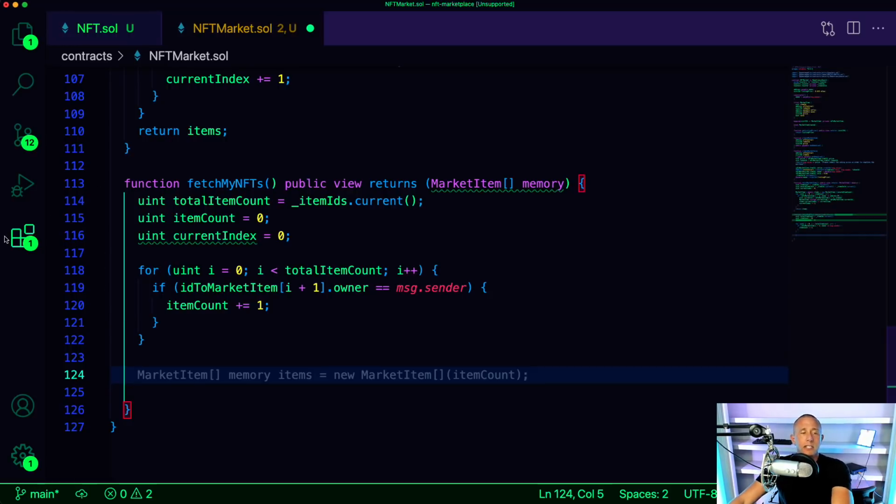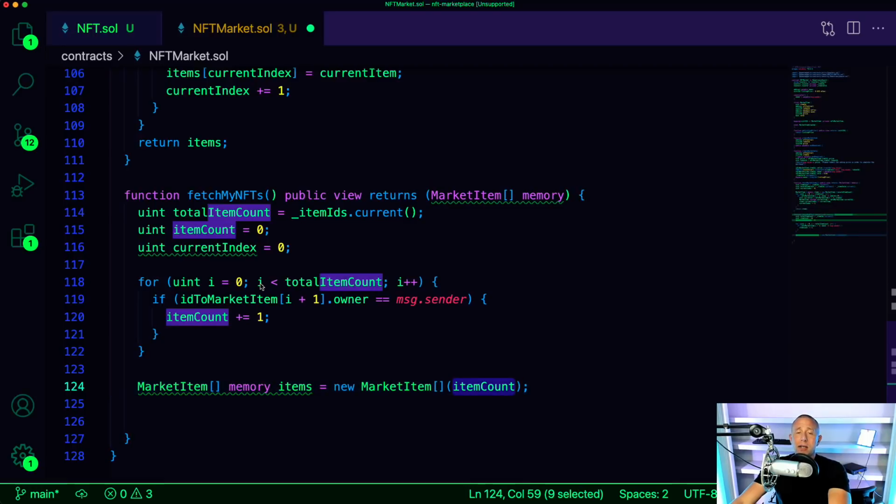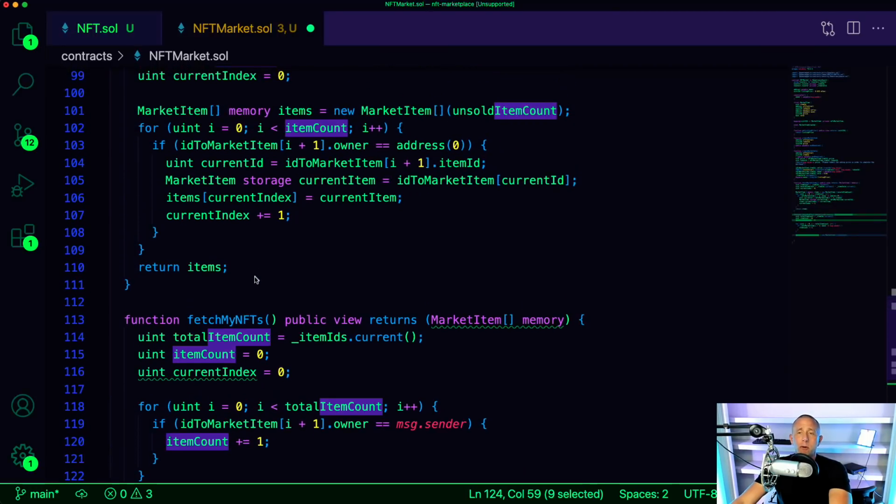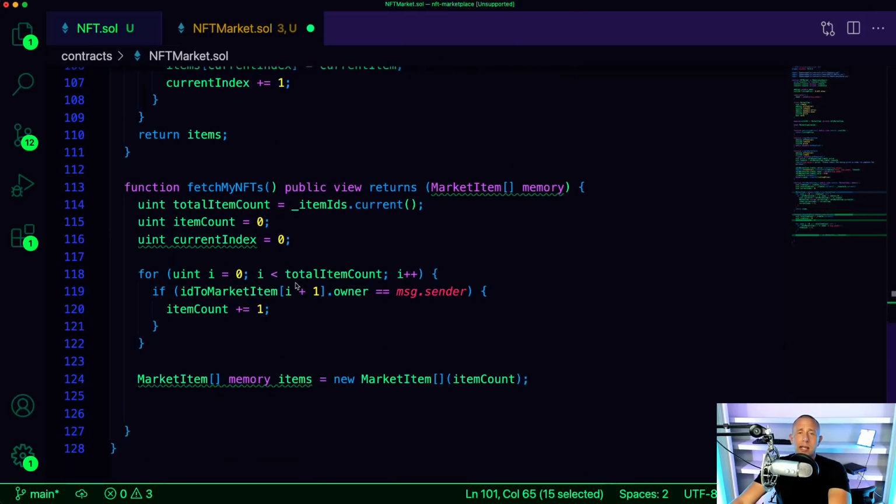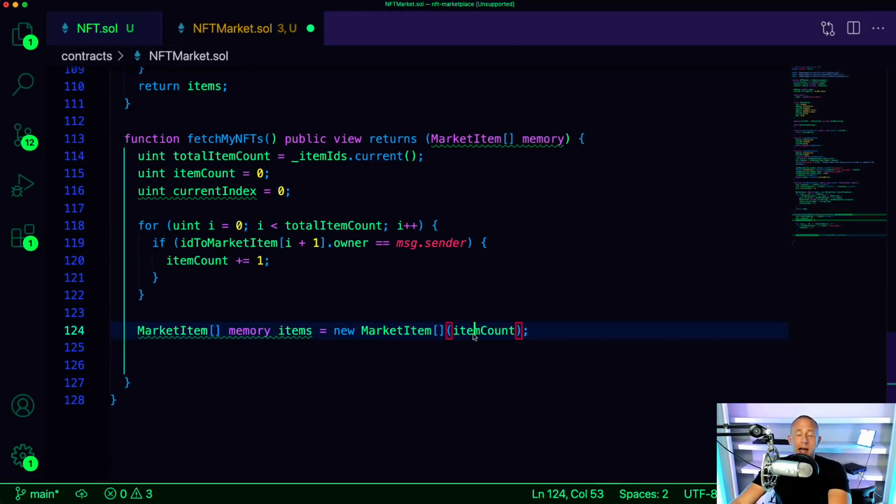So now using that array, just like we did earlier, where we have this items array, we can now use the item count as the length of the array, whereas before we were using the unsold item count. In this function, we're using the item count. So now we know the item count, like for me in this case, we're fetching the NFTs that I have purchased. If I've purchased 5, then this will be incremented by 5, and I can have 5 items.